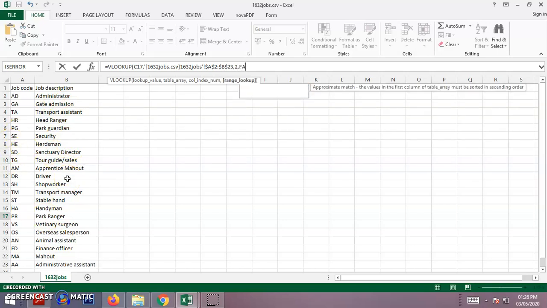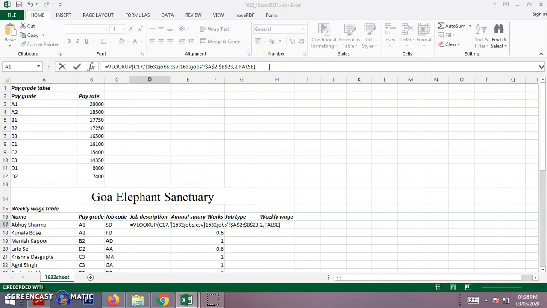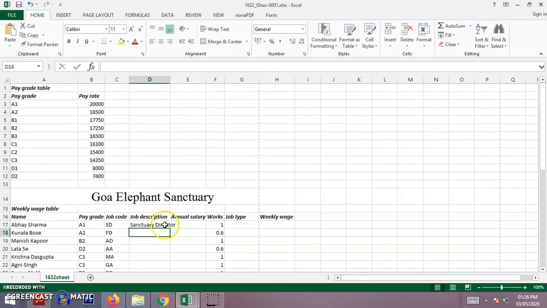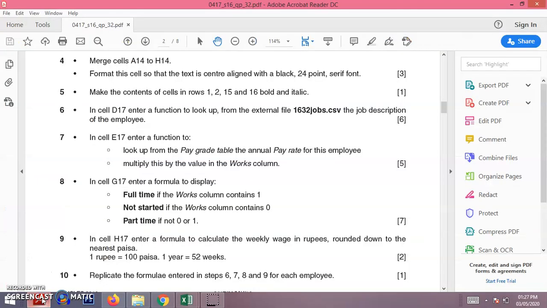And then comma, FALSE. When you are not sure that the job code is sorted ascendingly, it's better to type FALSE here. And then enter, and you will see the value here. Now after that, we're done. That's the formula for D17.